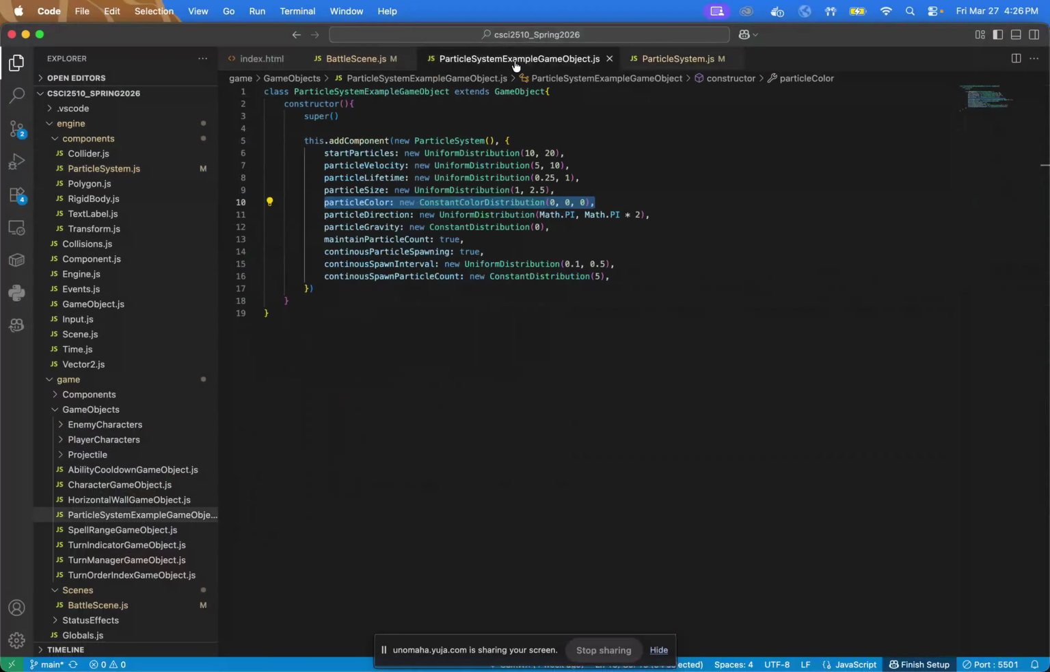I think now is a good time to go through this particle example component. Now we have a particle system that, whenever I reload the page, will have a distribution between 10 to 20 start particles. The particle velocity will be between 5 and 10. The lifetime will be from 0.25 to 1. The size will be from 1 to 2.5. Particle color will always be black. The direction will always be from math.pi to math.pi times 2. So that's why you see no distribution on the lower end of the particles.